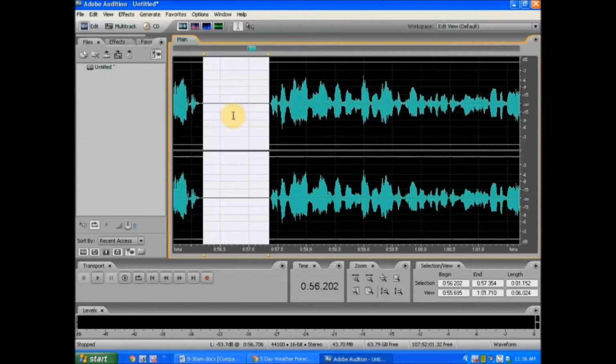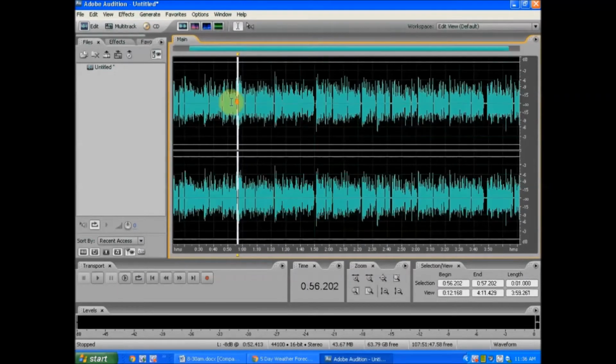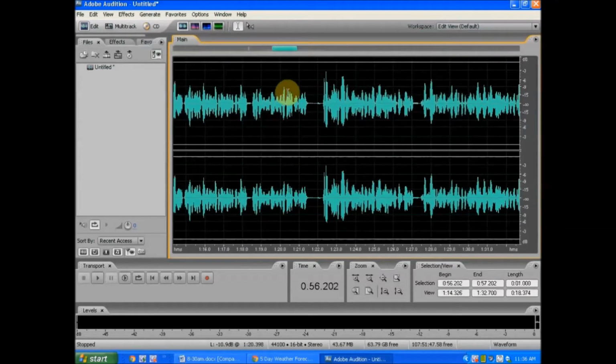So that looks good. About a second worth of dead air in there. We can generate, in fact, some silence if you wanted to do that. That's an option. Just put a second of dead air between each of these stories. Let's go ahead and do that really quickly.